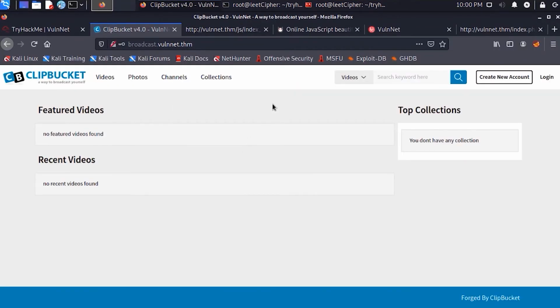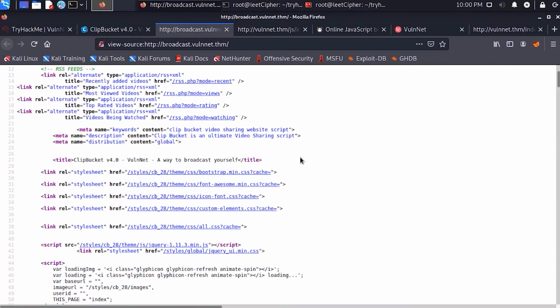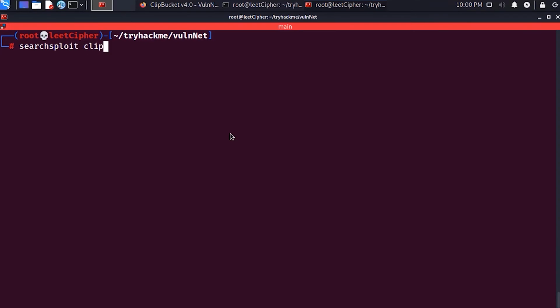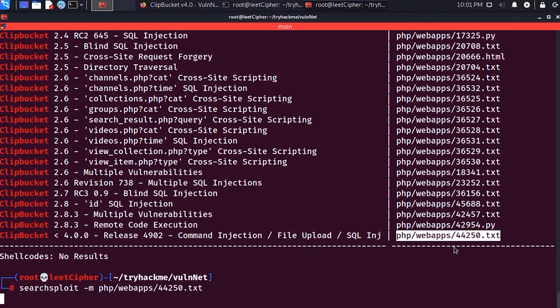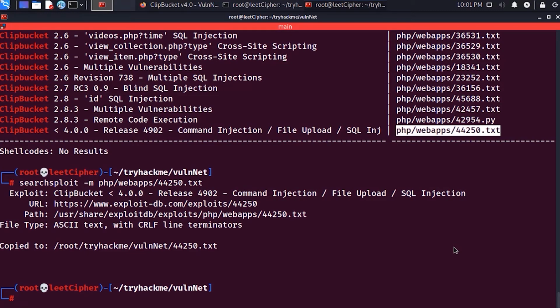After you log in, you will find our running service is ClipBucket version 4. Doing a quick searchsploit search, you will find it vulnerable to command injection via arbitrary file upload. Use the -m option to copy the exploit file to your current working directory.